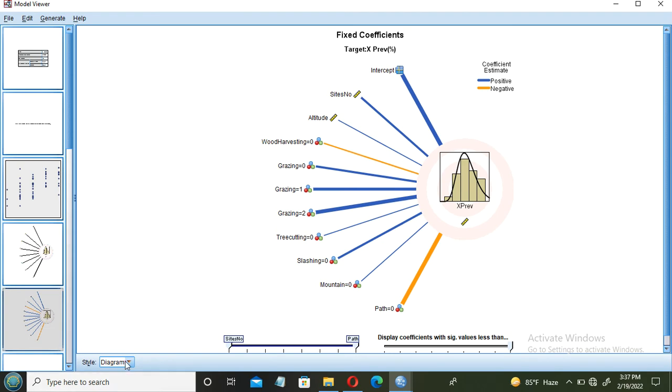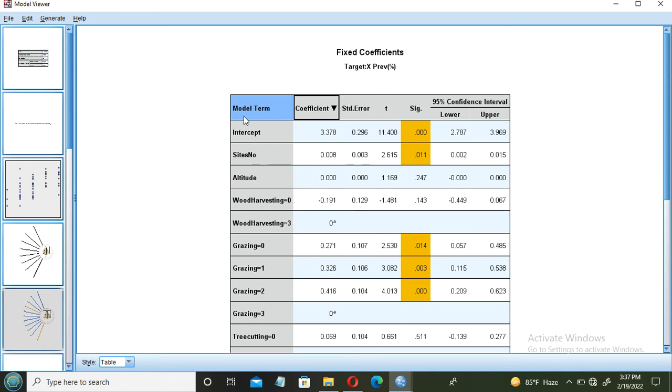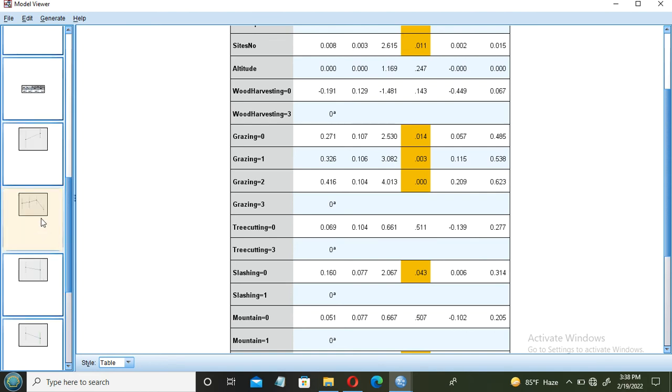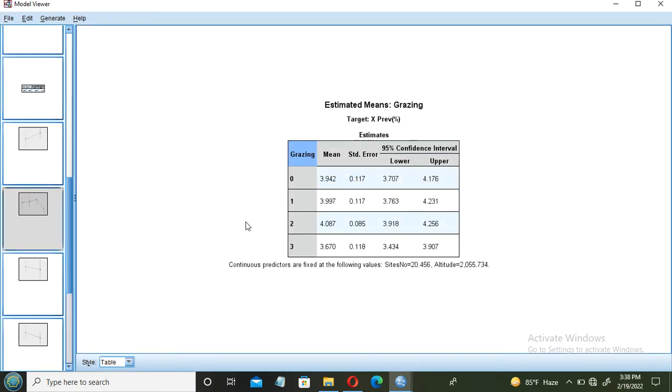So here, this is in diagrams. When I convert this data into table form, it looks like this. There are model terms, coefficient, standard error, t-test, significance, and the 95% confidence interval lower and upper limits. Under this, grazing is also significant at 95%. Then we can show our results in different methods in graph forms. There is the estimated mean of grazing, which is found in this line graph. Then there is a table to display this.